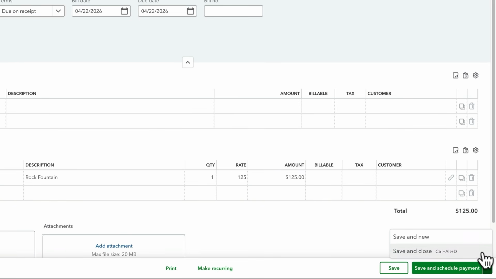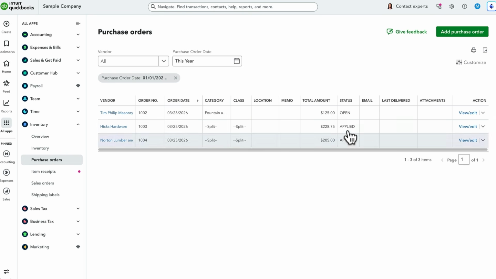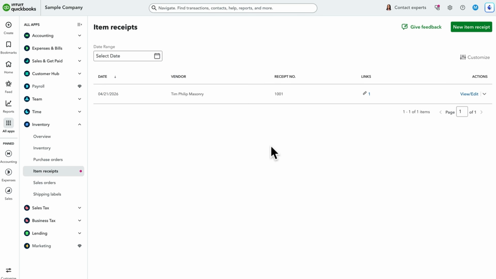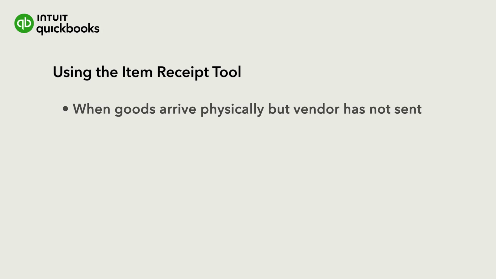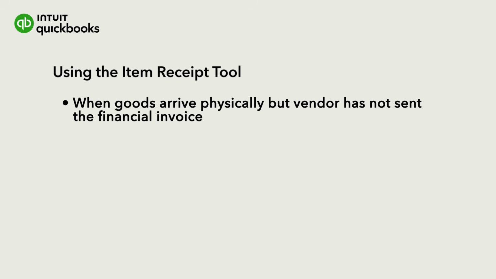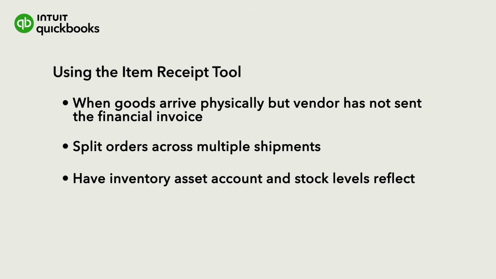The purchase order will be closed only when the bill is created. This can't be undone. The cost of goods sold will come from the item receipt, even if there's a linked bill. Use the item receipt tool when you receive items, but the vendor hasn't sent the bill yet. Or for partial deliveries. If a vendor sends half your order today and the rest next week, you can record exactly what arrived. And finally, anytime you need your inventory asset account to reflect your actual stock levels immediately.